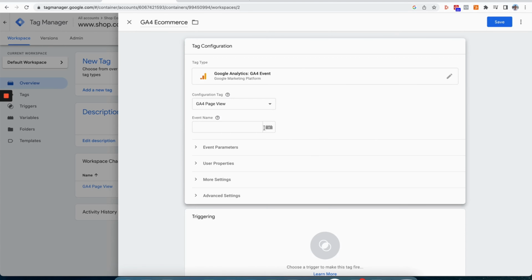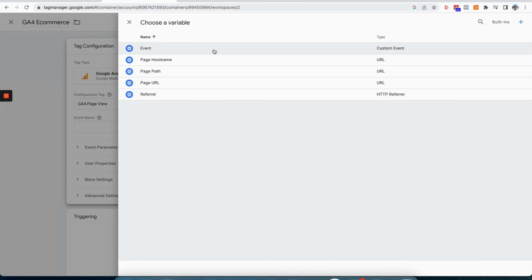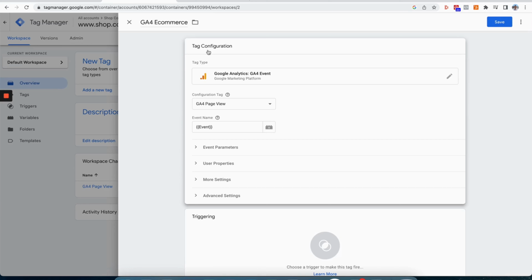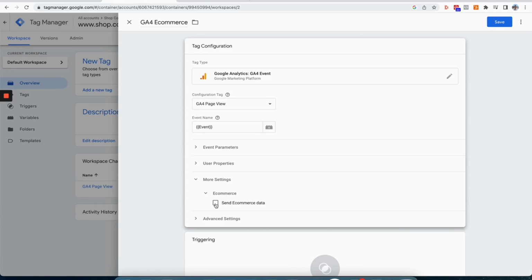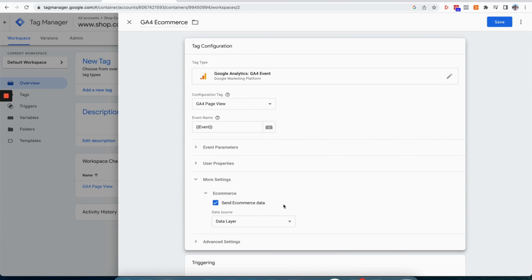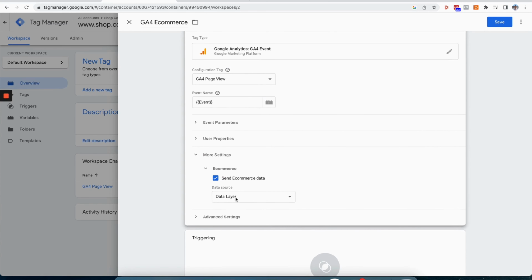We're going to go ahead and add the event name, and we're going to add an event variable here, okay? So this is going to pass the name of the data layer event to your tag. So you're going to choose event, custom event, okay? And then we're going to scroll down to more settings, and we're going to select send e-commerce data, and you're going to leave the data source as the data layer, okay?